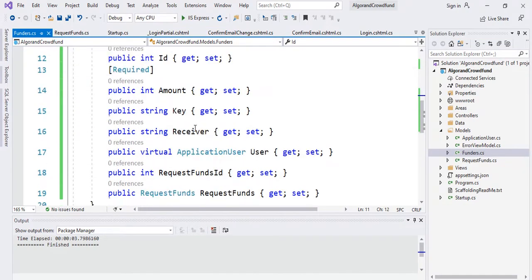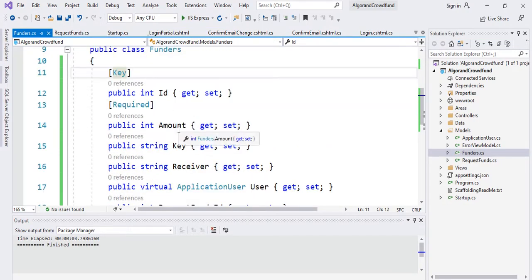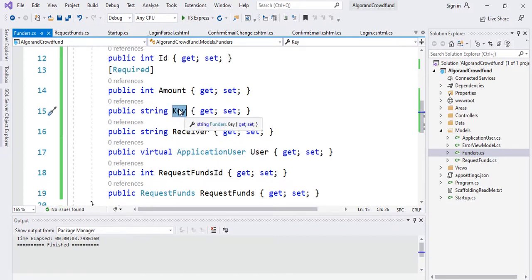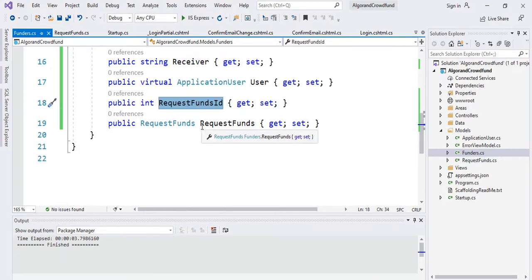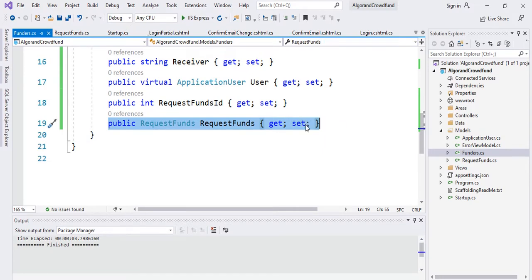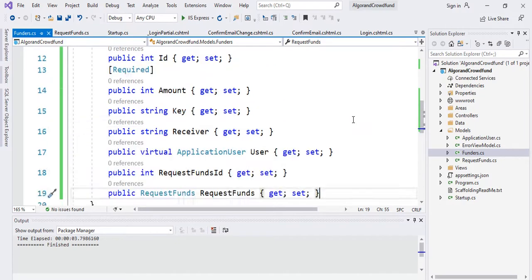Inside of the funders class, we have similar properties. We have our ID, we have the amount that the funder will pay or fund or back the campaign. We have the key. This is the money key of the person trying to fund the account. This is going to be the receiver's address, and then the receiver, which is the funder, is going to be users, which is why we have this virtual application user. And then request fund ID, we're going to get the ID of the fund or the campaign we're trying to request from, and then we have our relationship, which is funders to a particular campaign for request funds.